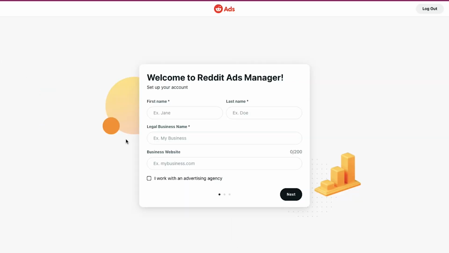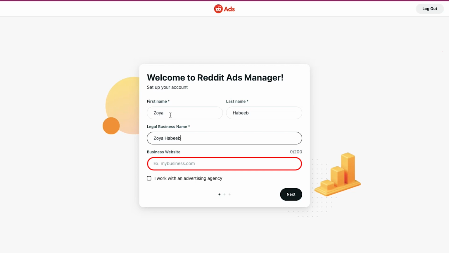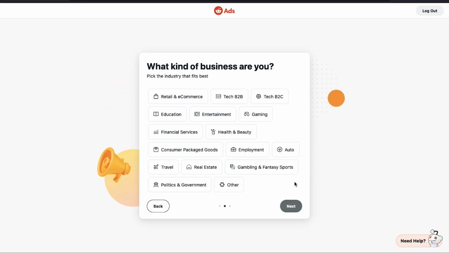On the next page, you need to set up your Reddit ads account in 3 easy steps. This is the first step. Here enter your first name and then enter your last name here. Next, enter your legal business name. But if you don't have any legal business name, you can use your full name. Next, here enter your business website, and if you don't have a website, just leave it blank. Tick this box if you work with an advertising agency, and then finally click on the next button.